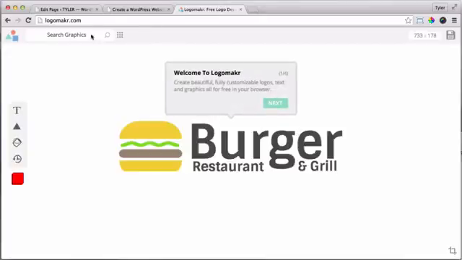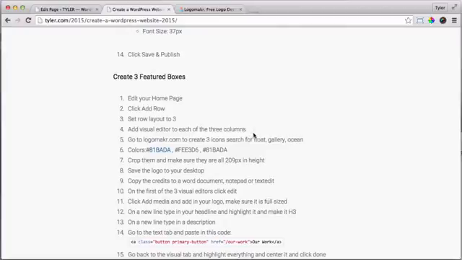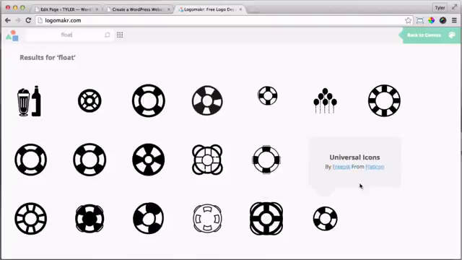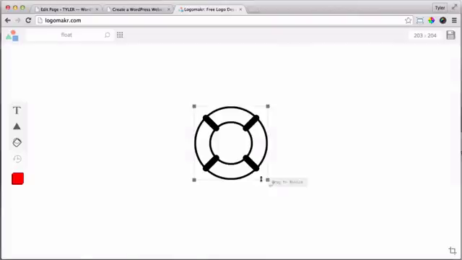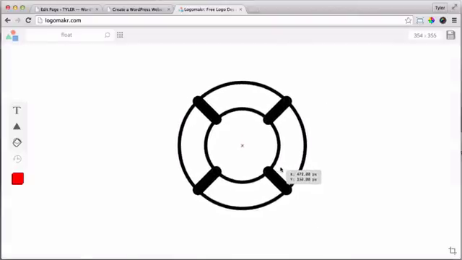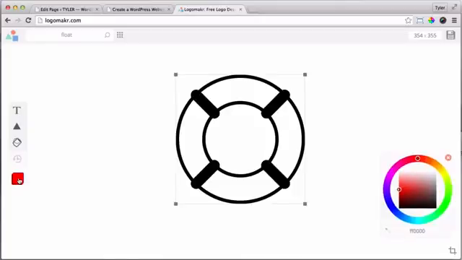So now we can search for our graphics. The 3 icons that I used, I searched for float, gallery, and ocean. So the first one we can search for float, F-L-O-A-T, and press enter and find the correct icon and click on it. All right, and we can make it bigger or smaller, and we can change the color by clicking on this and changing the color to anything we want.